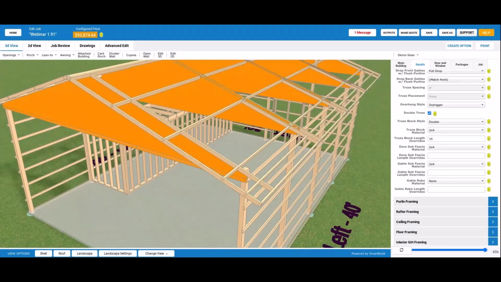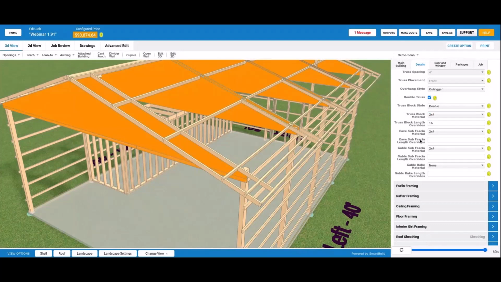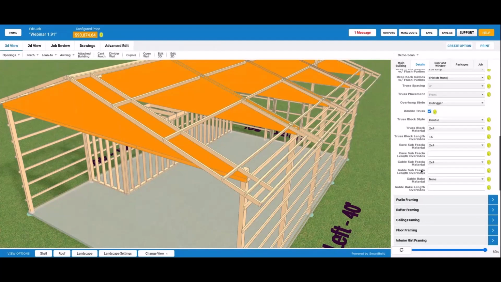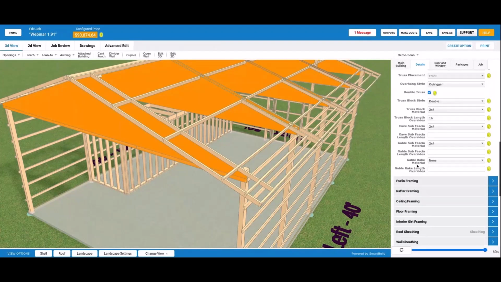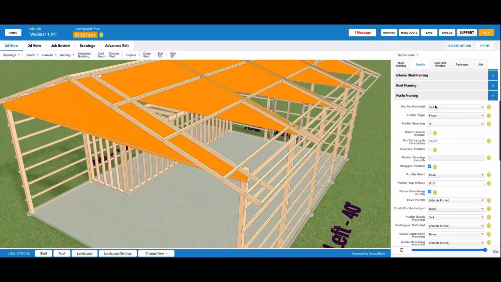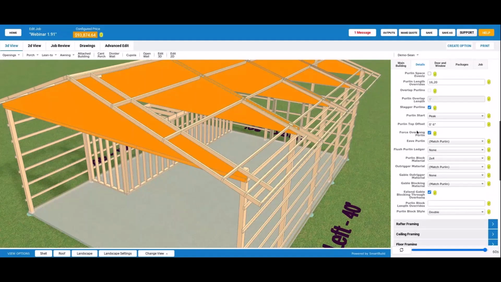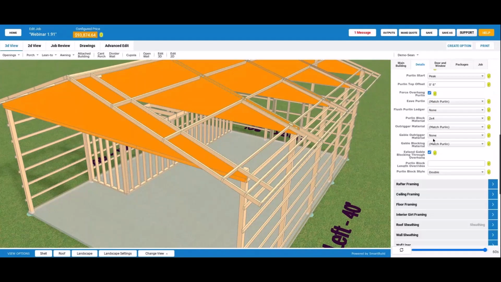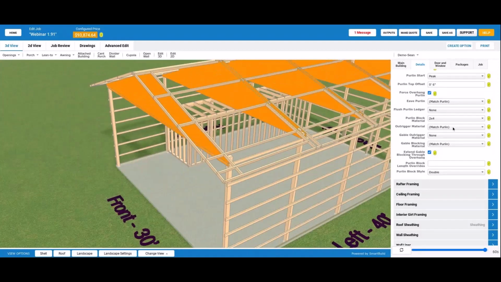So let's see here. Okay, yeah, these are underneath the purlin framing. So if we drop down, in addition to some of those settings under roof, there are purlin framing settings that are going to affect this. And so these get into the actual outrigger materials and some of the blocking. So here you can play around with these, and for different conditions you might need to do some different things here, but I have none for an outrigger material.